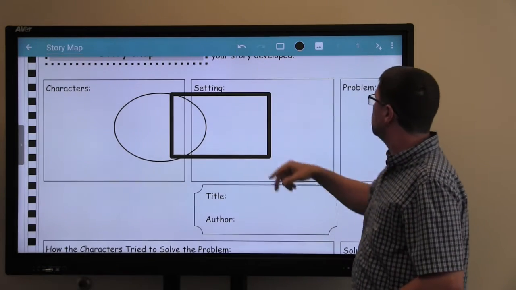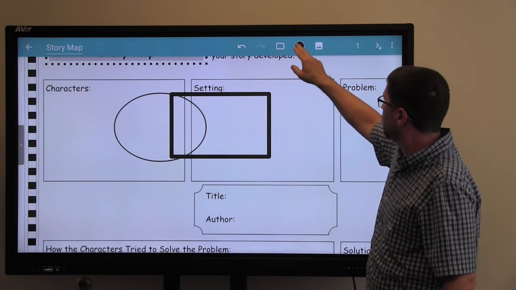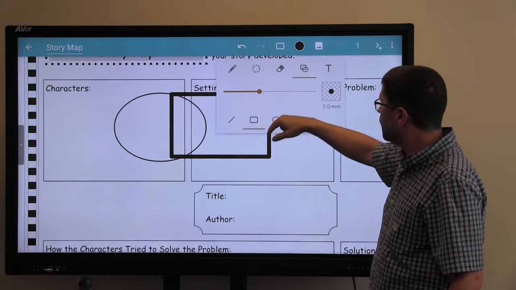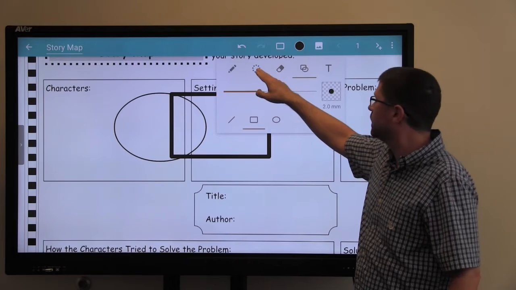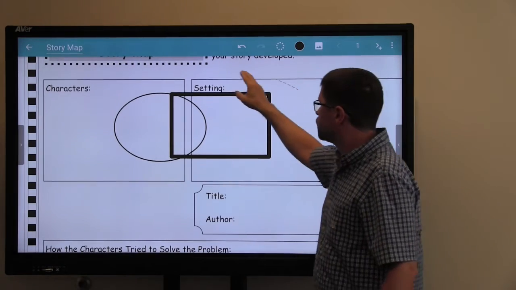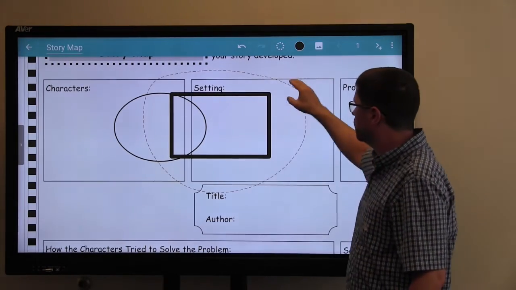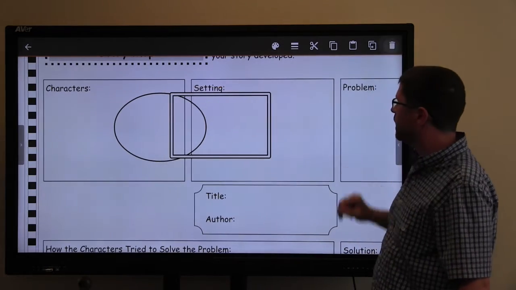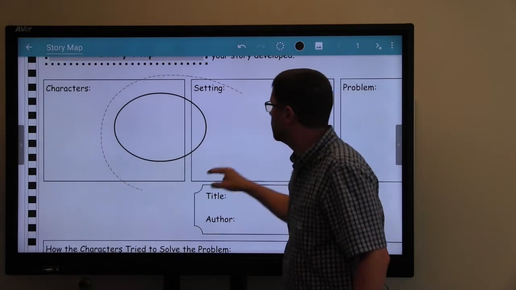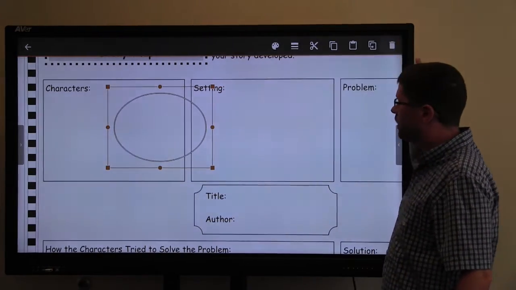If I don't want to hit the undo and redo button, don't forget, I can always select by choosing that circle with the dotted line, and I can just draw a circle around what it is I'm looking to delete, and I can get rid of it. Just like that.